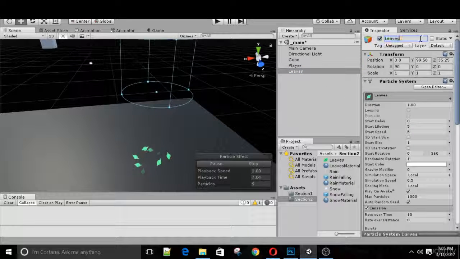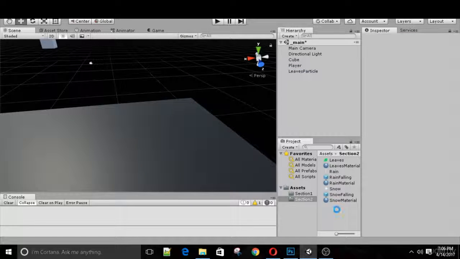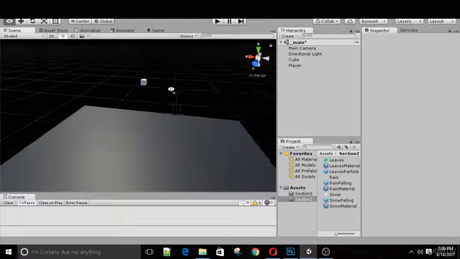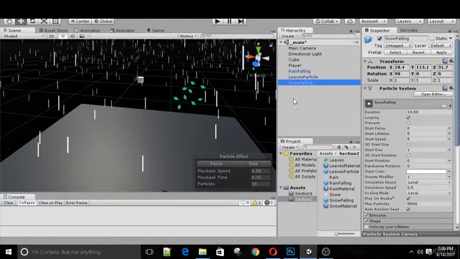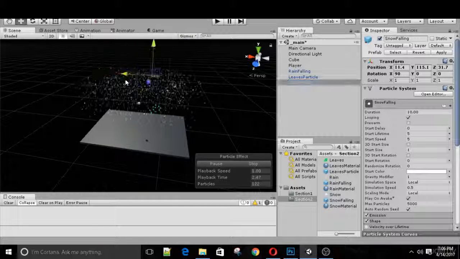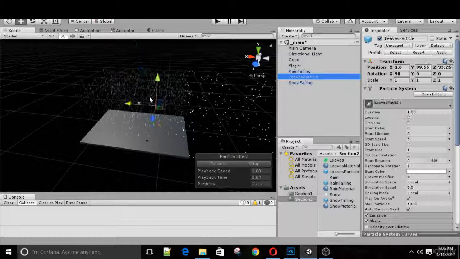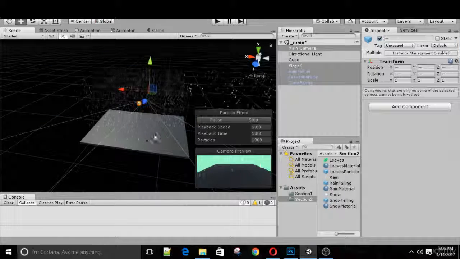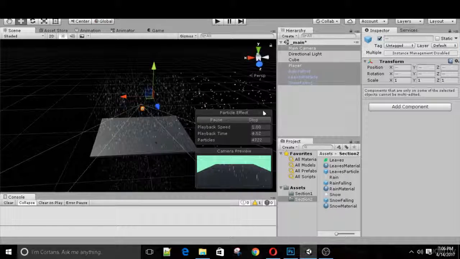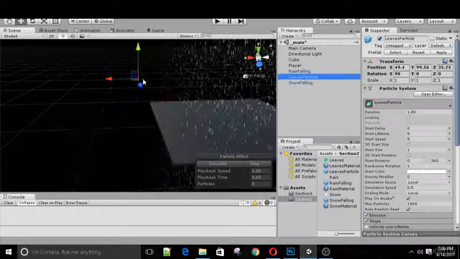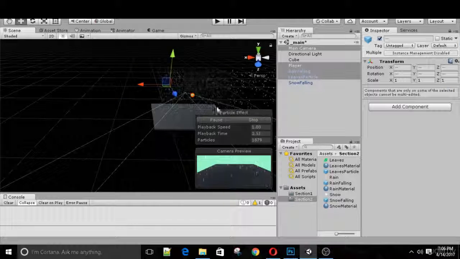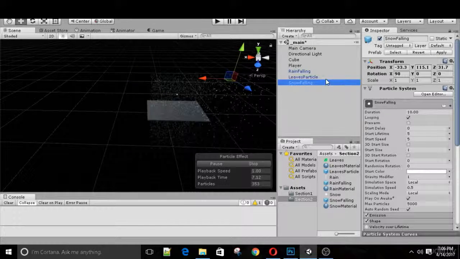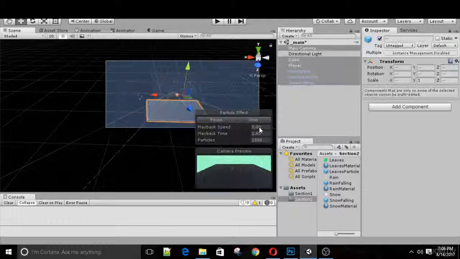Let's just rename it to leaves particle, and we can drag it down into our asset folder and then delete it. Now if we place all our assets, all our particles here, we can compare and see what we've learned. So we created a snow falling, rain, and leaves. Our leaves, you can't see them because they're too small, because they aren't looping. Well, I'm going to just set them to looping so we can compare all of these particles.